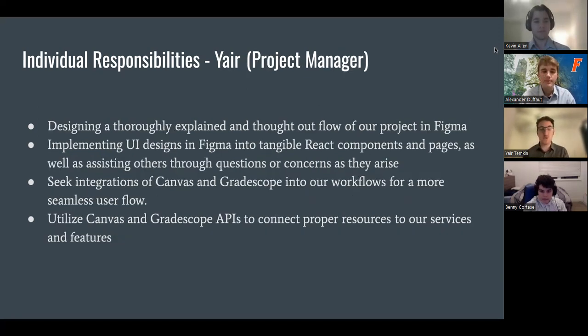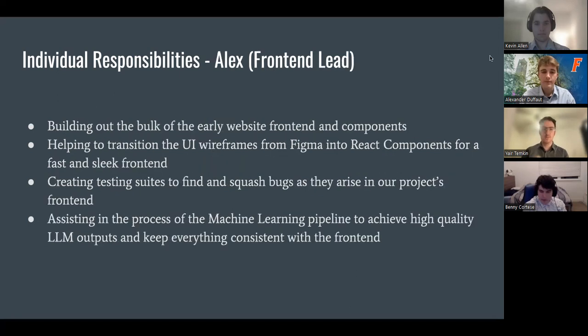And my individual responsibilities as project manager, I will be designing a thoroughly explained, thought out flow of our project in Figma as I've done. We'll be implementing our UI designs, as Kevin described, from Figma into tangible React components. I'll also be seeking integrations of Canvas and Gradescope, using the APIs to have a more seamless user flow of submitting grades and getting information.